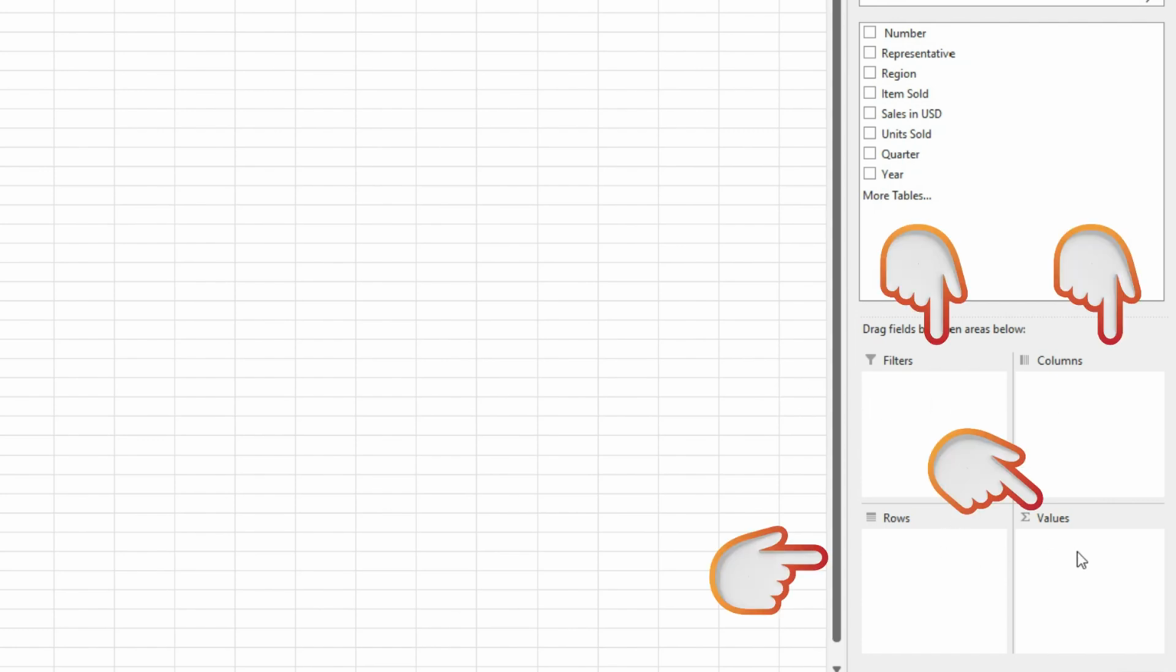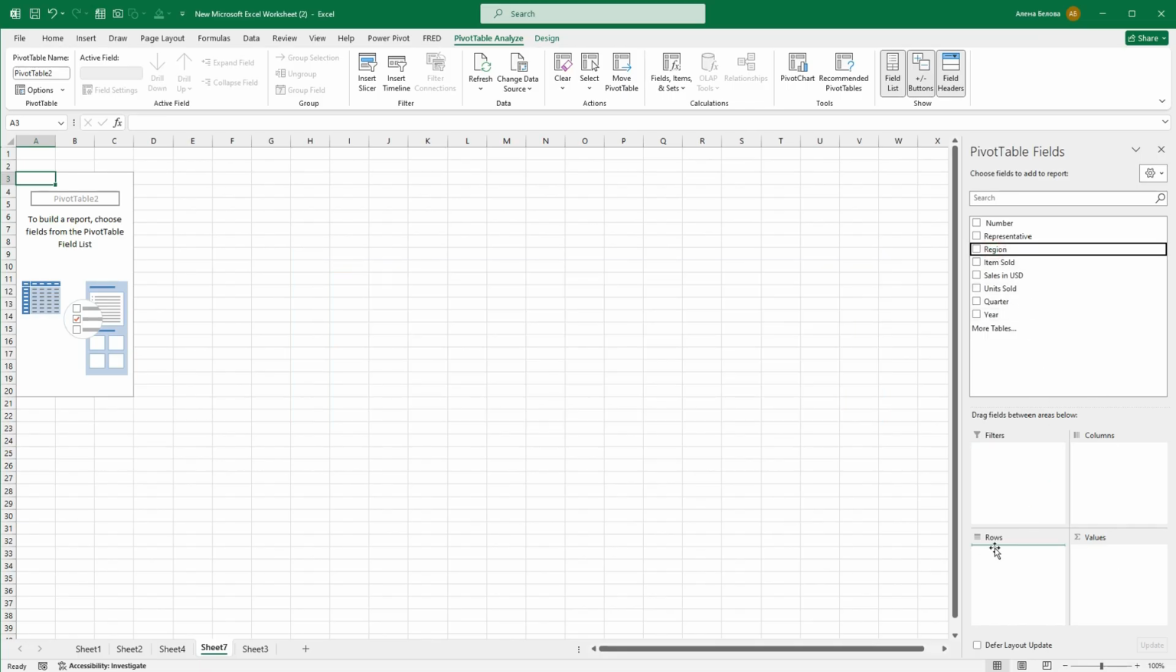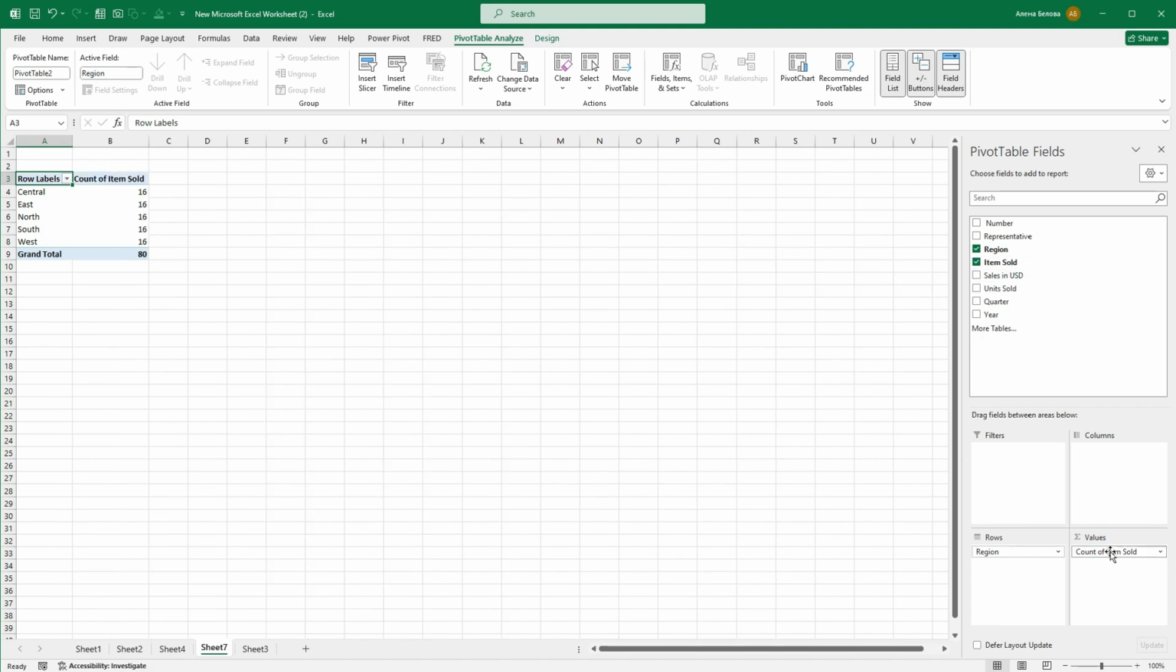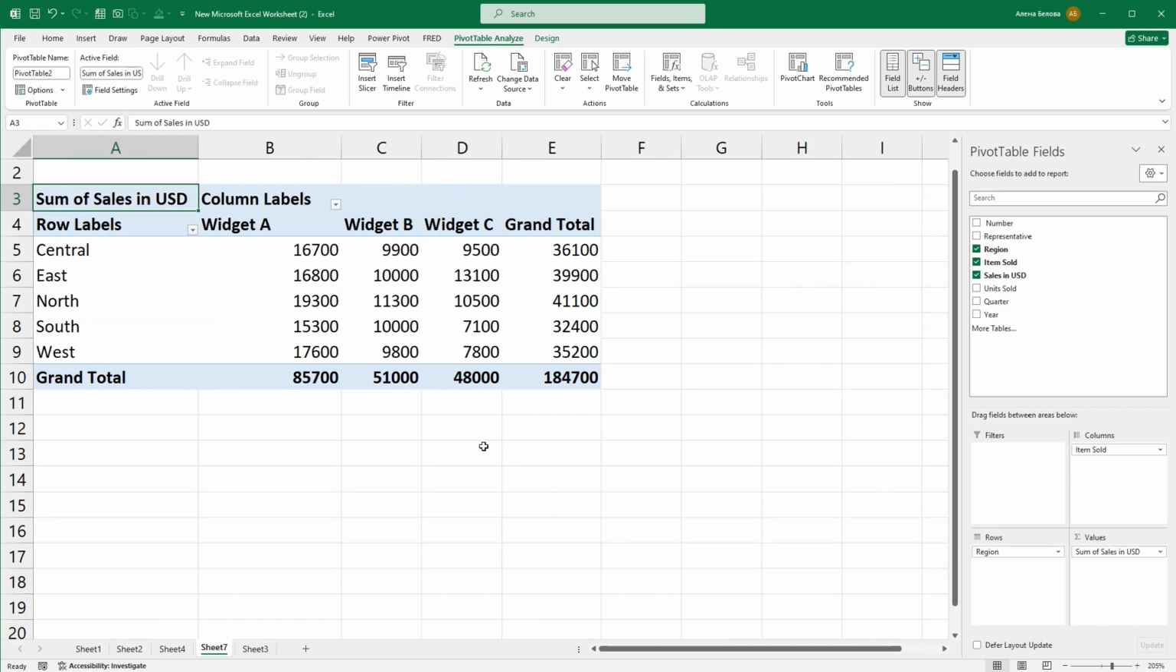Drag and drop fields from your data into the four areas: filters, columns, rows, and values. For example, let's analyze sales data. Drag region to rows, items sold to columns, and sales to values. You can customize your pivot table to better suit your needs.